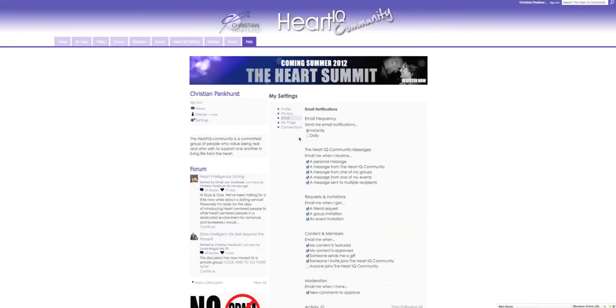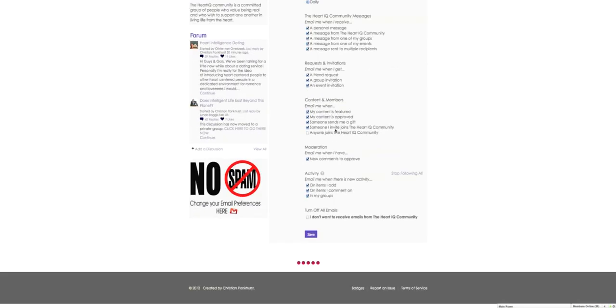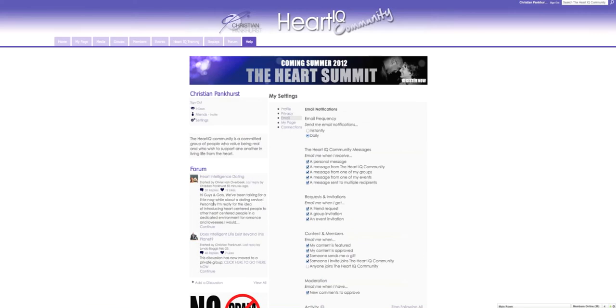Under email, this is where you make sure that you don't get spammed. The thing I would recommend you do personally is click on daily so you don't get instant messages of people's updates and other stuff like that. Instead, you just get a daily digest of all the activity that is relating to you and your friends. And that way you can control all the emails you get. Of course, there's a complete opt-out option here if you don't want to receive anything. If you ever want to go back to your email settings, nice and easy, it's in the sidebar here. It says no spam, change your email preferences here.